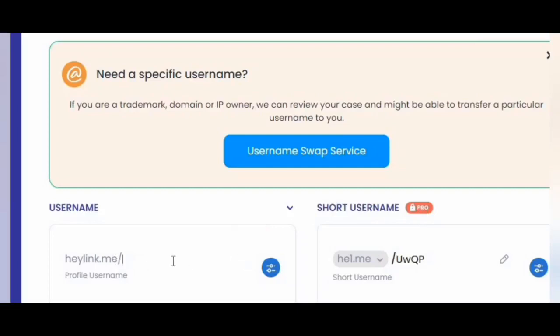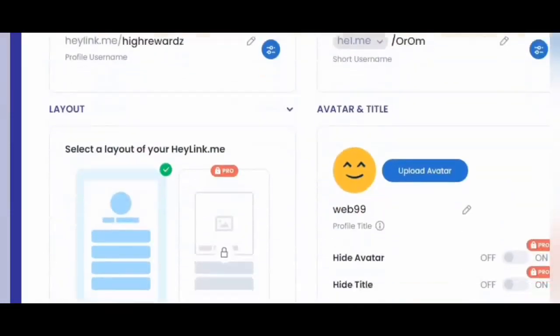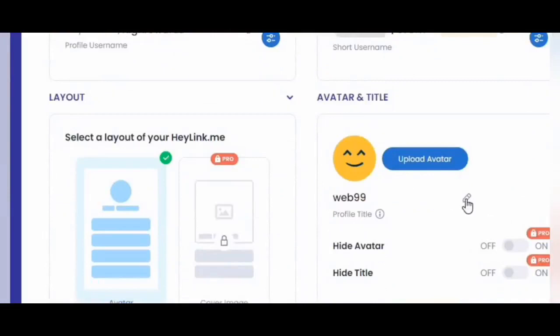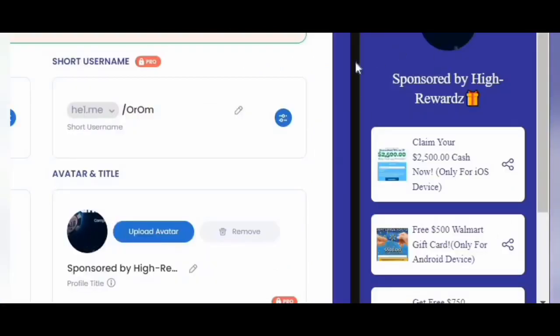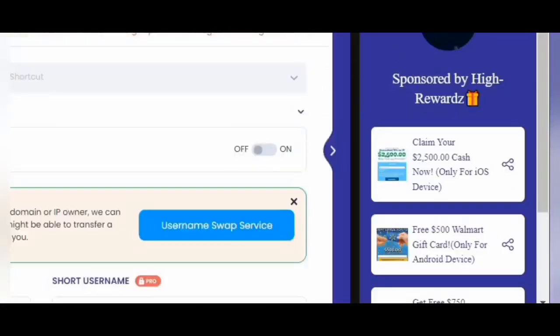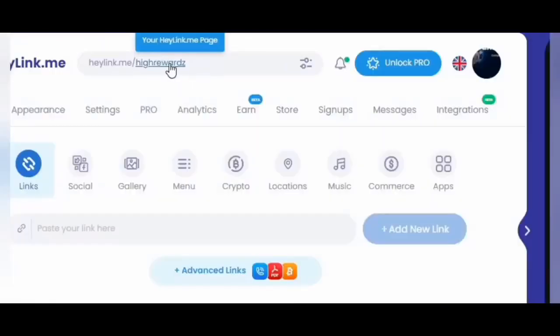I'm gonna put in a name. I'm going to put in high rewards right there. I'm going to leave it as it is, and I'm going to scroll down where it actually says profile. So I'm going to click on this option right here. I'm going to now put in a random image right here. What we're going to do next is open up this link in a new page right here. I'm going to click on open new tab.